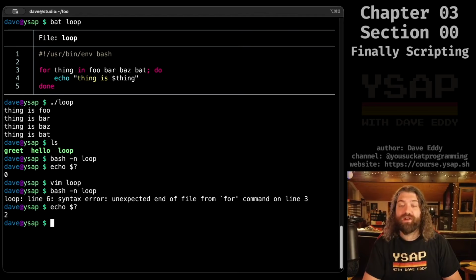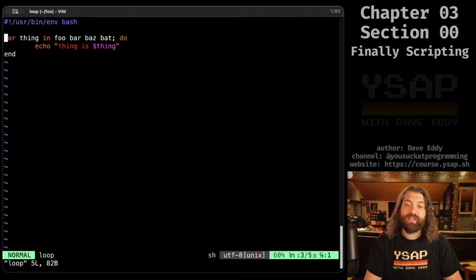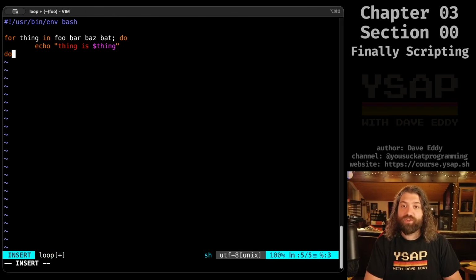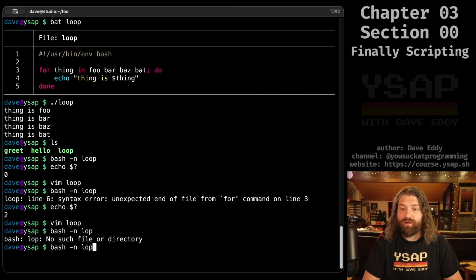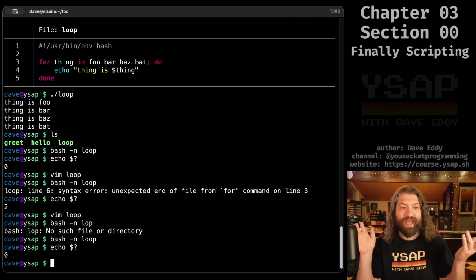It was a failure. So bash minus n is something to keep in your tool belt, something super useful for syntax checking your bash script. So now if we do this, there should be no error. I spelled it wrong. There should be no error here. We run that and we get a 0. Hey, that's awesome.